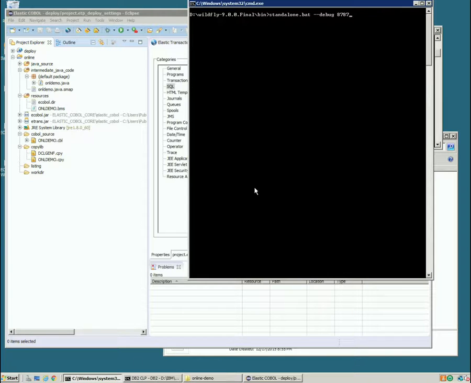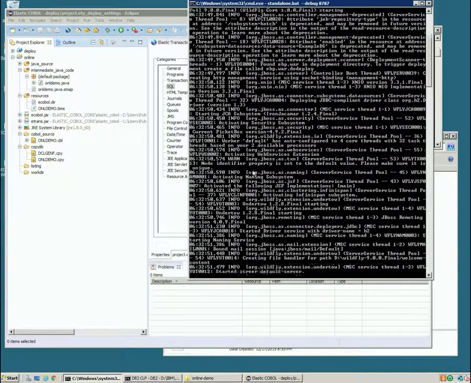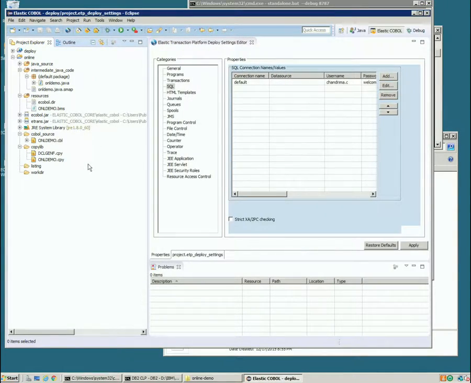All right, let's start Wildfly. We're going to start Wildfly from the command line in debug mode so that we can actually connect to Wildfly and debug our application. Obviously, we could start this as a service in a larger system. So we'll kick off Wildfly, and that's starting up.